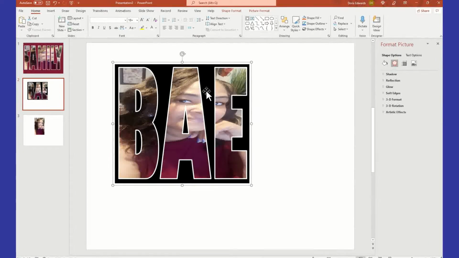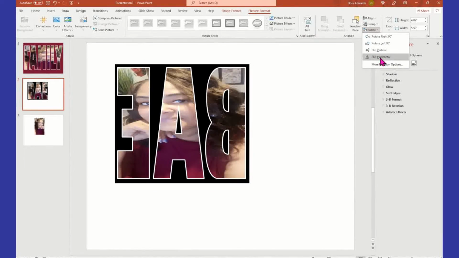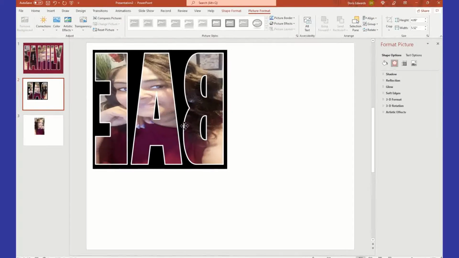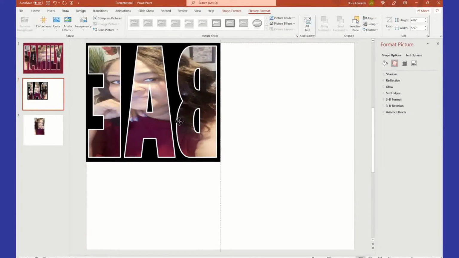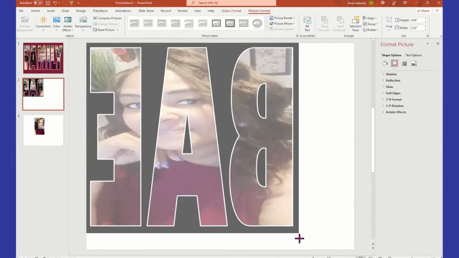Now, if you're going to do sublimation, if you're going to do light fabric transfers or anything like that, all you want to do is make sure you go to picture format and select rotate, and you want to flip it horizontal because remember it should be going in the reverse. Okay, and you're good to go to use this. Like I said, you can use it as a fabric transfer. You can print it out and make it a picture frame.